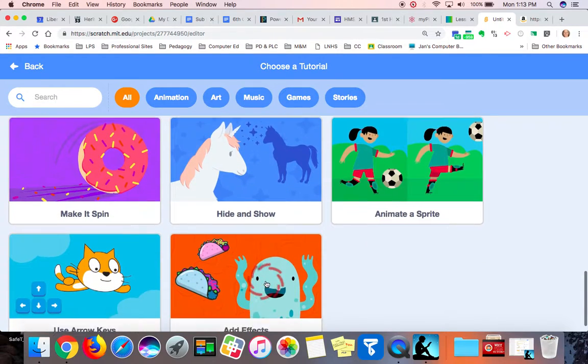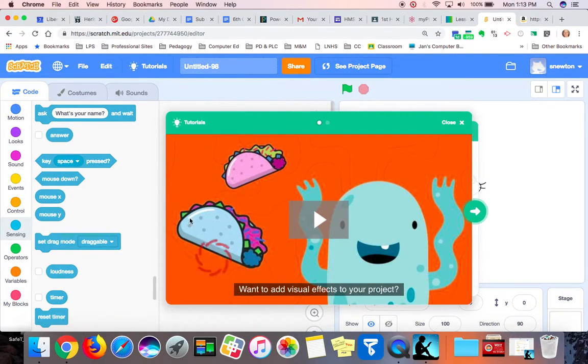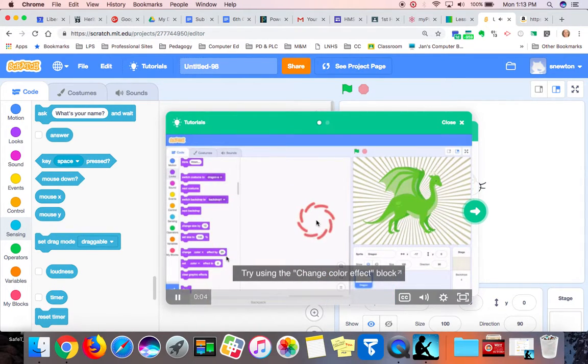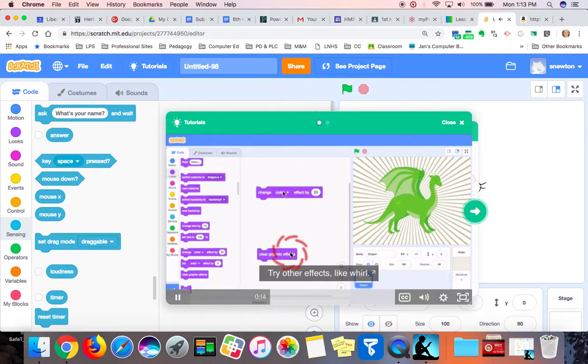Let's say that I'm just going to go through here, add effects. What you'll notice is that it gives you a little video to work through. Want to add visual effects to your project? Try using the Change Color Effect block. To remove the effect, use the Clear Graphic Effects block. Try other effects, like Whirl.